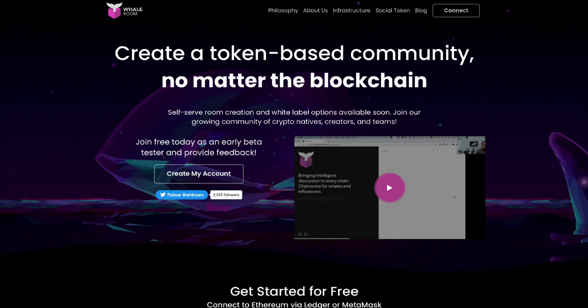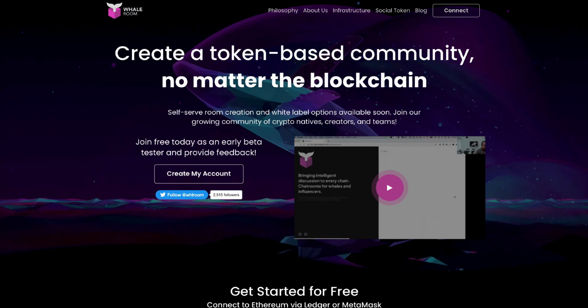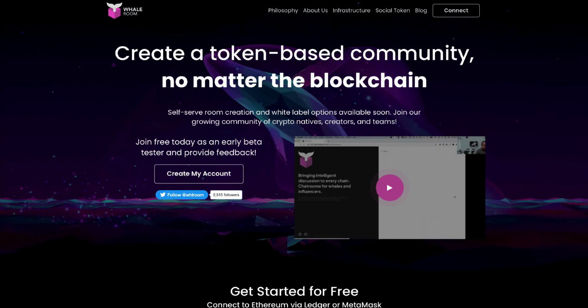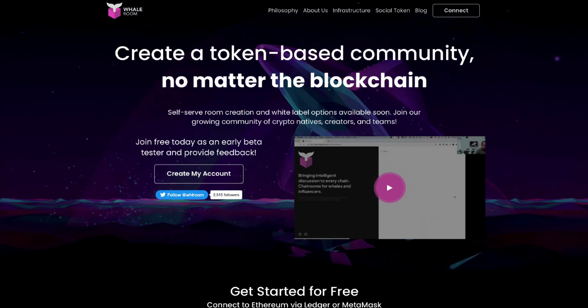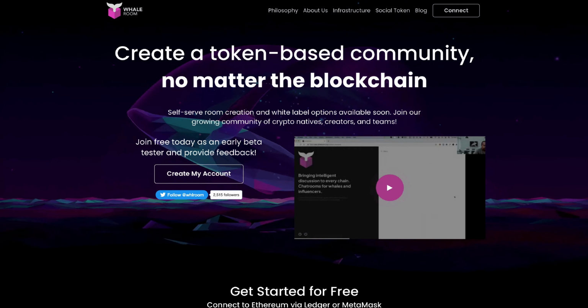So WhaleRoom was born as a result of a need to make it easy and possible for any token, coin, or NFT creator to create branded online social spaces for their community stakeholders. It's also a place for people with various interests to come together to connect, learn, and grow around their favorite interests and communities. In the long term, WhaleRoom's mission is to solve two problems.